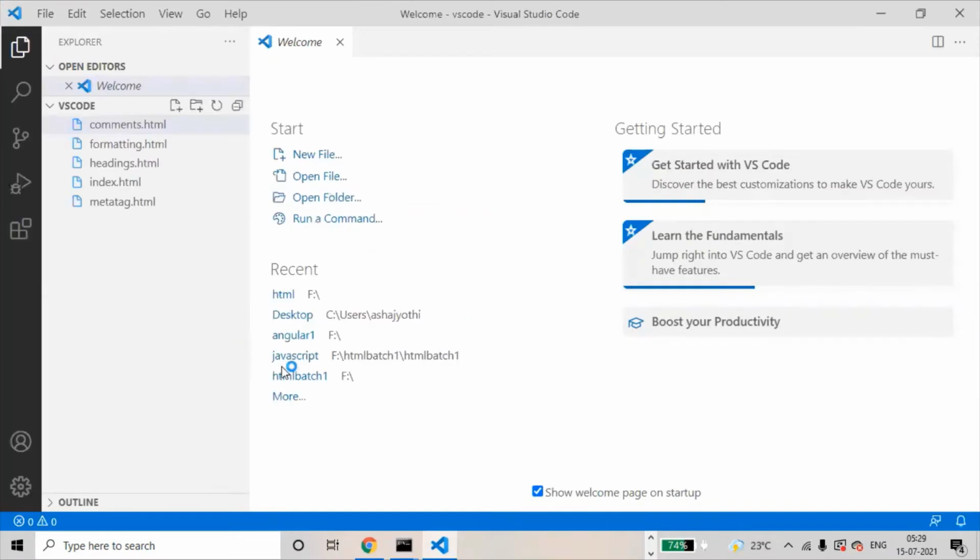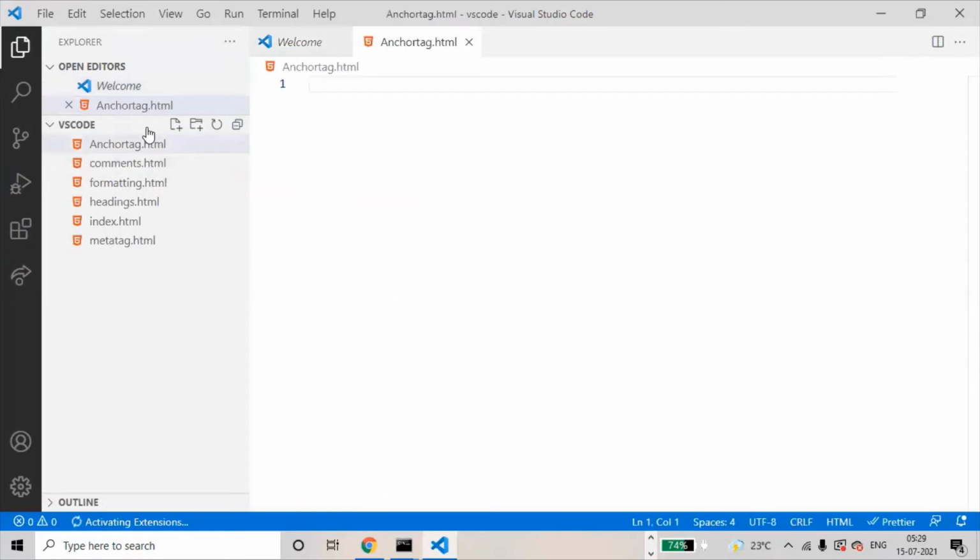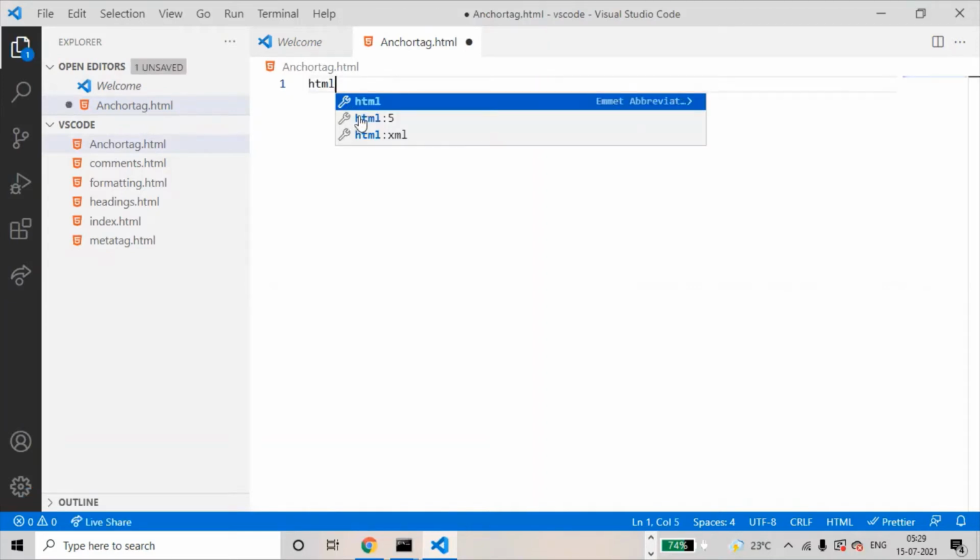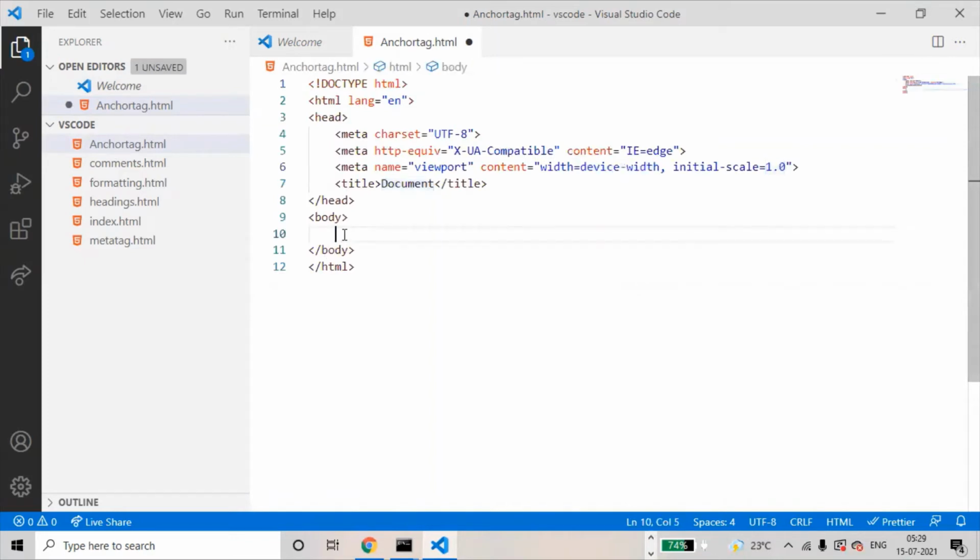Here add one new file. I'll add one new file here by the name anchor tag dot html. Then add the HTML5 boilerplate code. Here in the body tag, just type a, then press enter. By default, the syntax of the anchor tag is generated by Visual Studio Code.